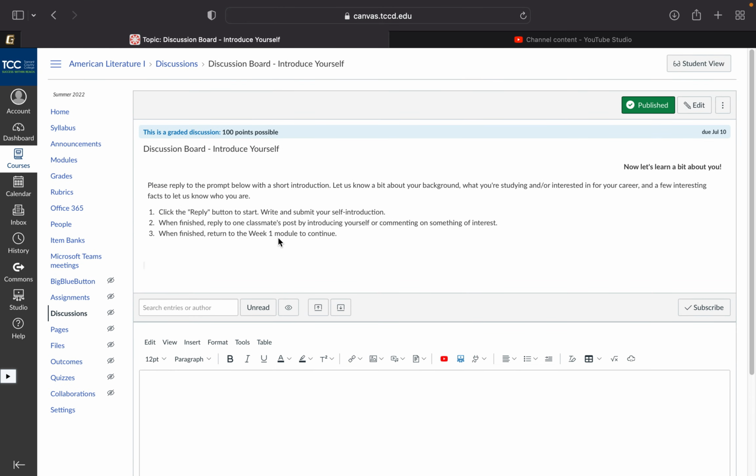Unless it explicitly states that you need to respond in the prompt, you don't have to respond to another person's post. So you always have to do your own post, but if you want to respond to somebody else, you are more than welcome to. Just, of course, be polite and respectful. Remember that everything is in writing. But unless it explicitly states you have to respond, it's not part of your grade per se.